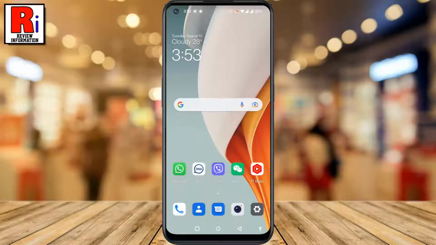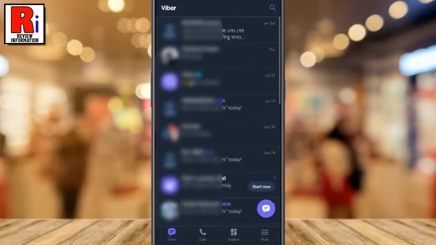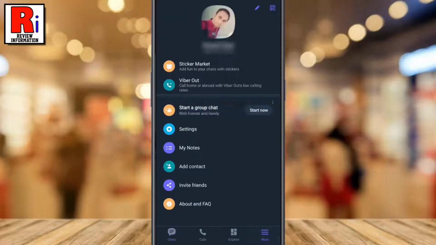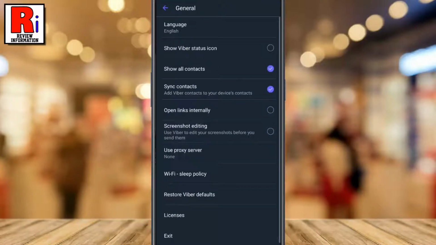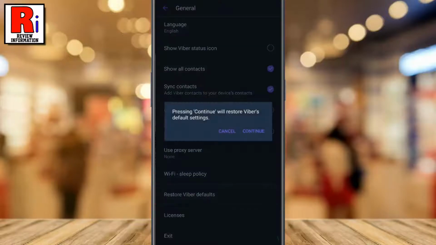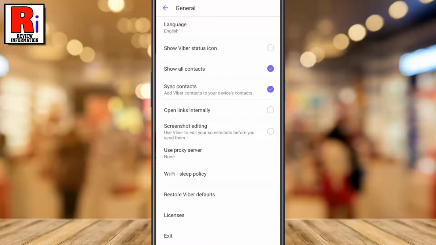To begin, launch Viber on your phone. Now tap on More from the bottom right corner. Then go to Settings. Now select General. Here you will find Restore Viber Defaults. Tap on it. From the confirmation window, tap Continue. As soon as you tap Continue, all the app's settings will be restored to default values.